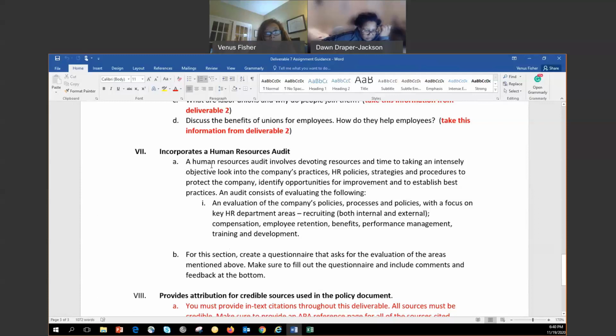So basically, a human resources audit involves devoting the resources and taking the time to really intensely and objectively look into the company's practices. So for your audit you're going to need to focus on the practices of the company, right? Their HR policies, strategies and procedures to protect the company, and identify opportunities for improvement if there are some, and to establish best practices. That's what it is. And if you copy everything from Roman numeral lowercase i, you'll have it.